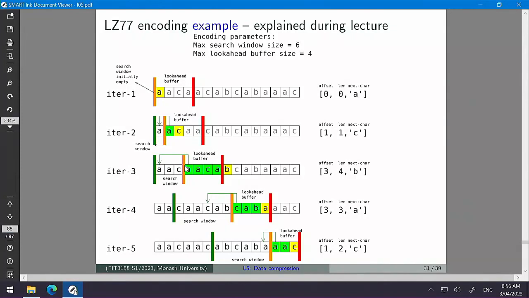So 0, 0, A. Did you understand how this tuple came? Offset, length, and the character after that copy. There's nothing you copied, so the character after the copy is A. Would you agree that now I have my pointer there, I've finished encoding A? Repeat the process. What is the largest copy that I can get in the past?